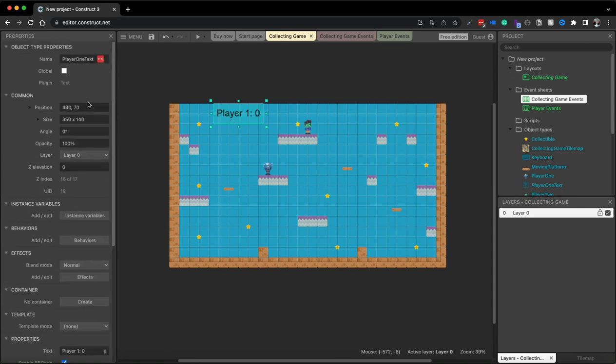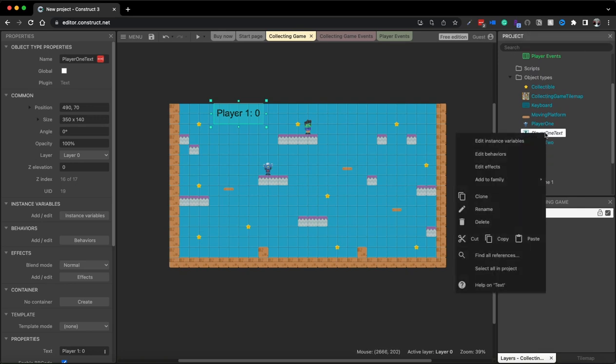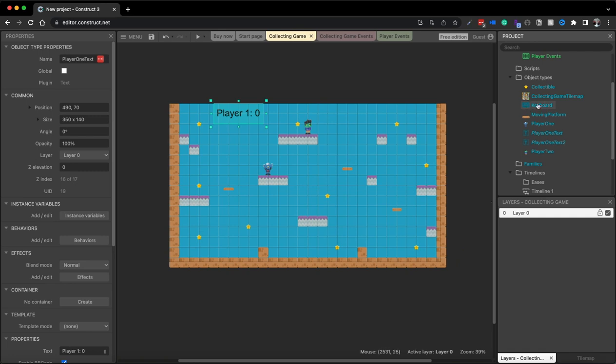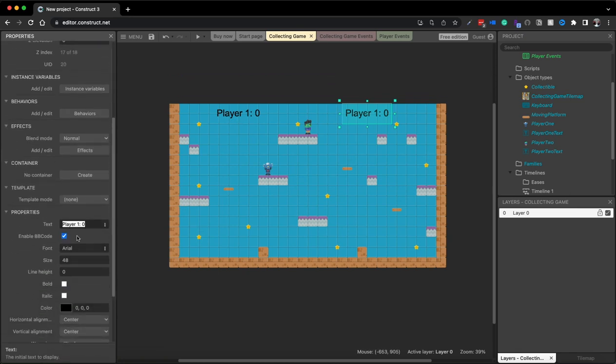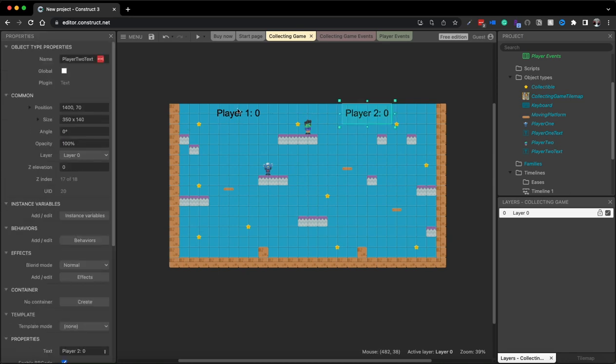I could make a new object, or I can clone this object here, player 1 text. Right click, clone, but instead of player 1 text number 2, this is going to be renamed to player 2 text. And then I'm going to change the default value in the text box to say player 2. So now that we have a representation visually here, we need to actually get this updating.